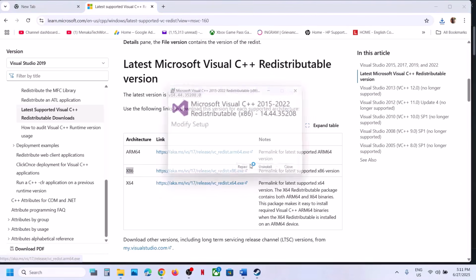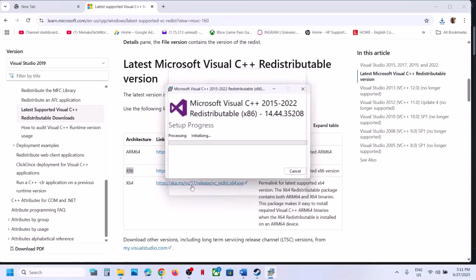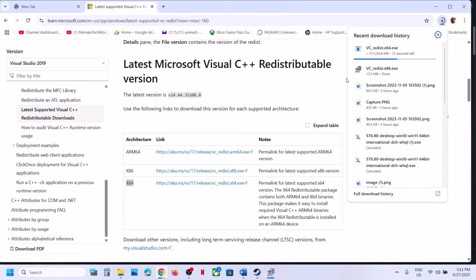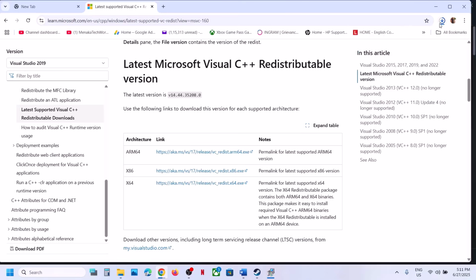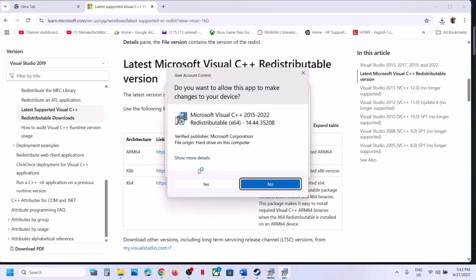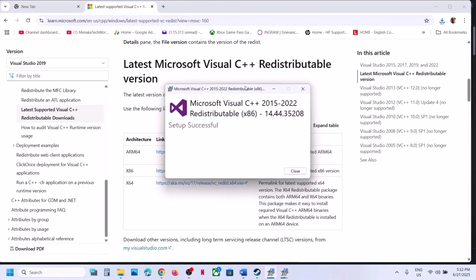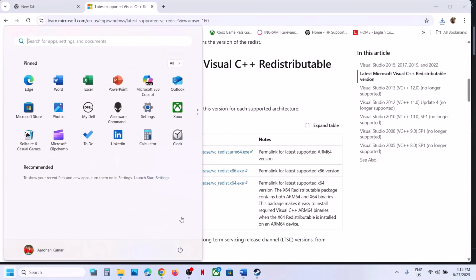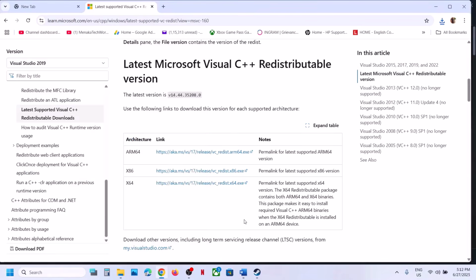If you see the repair option, click on repair. If you see the install button, hit install. Download this x64 file as well. Now click on it, run this exe file. If you see the repair option, click on repair. If you see the install button, hit install and let the installation complete. Make sure both are installed and then restart your computer. Restart is a must after this, and after the system restart, launch the game and then check.